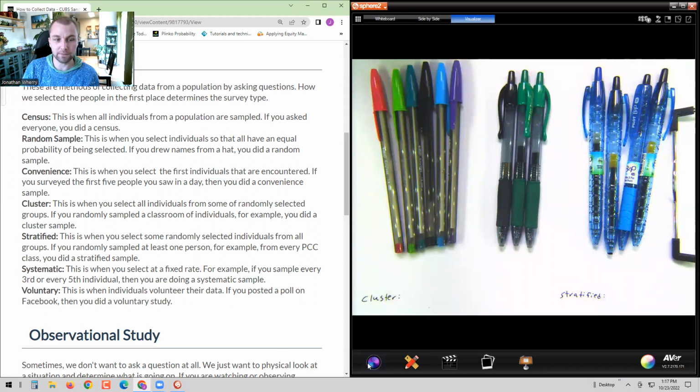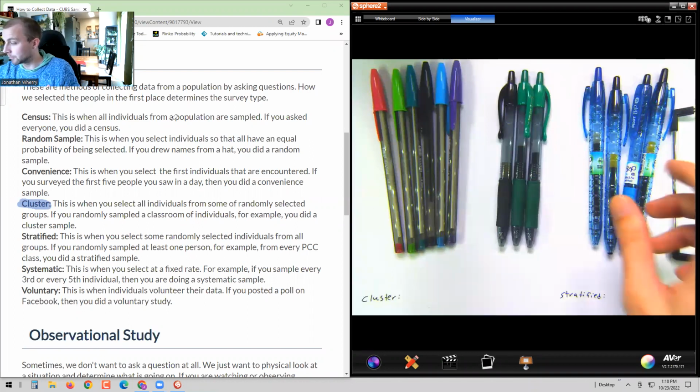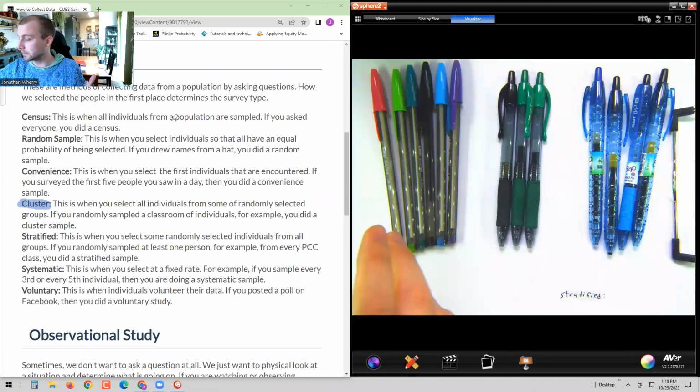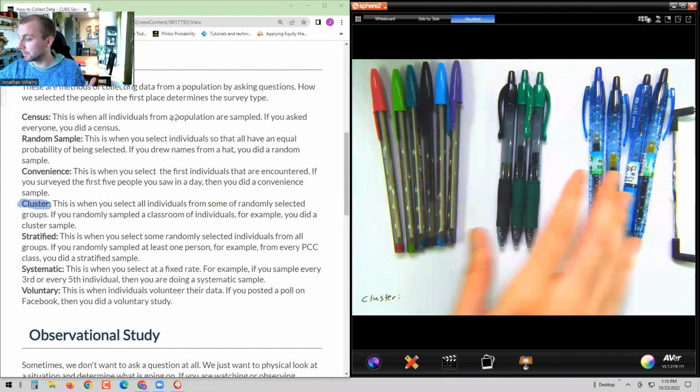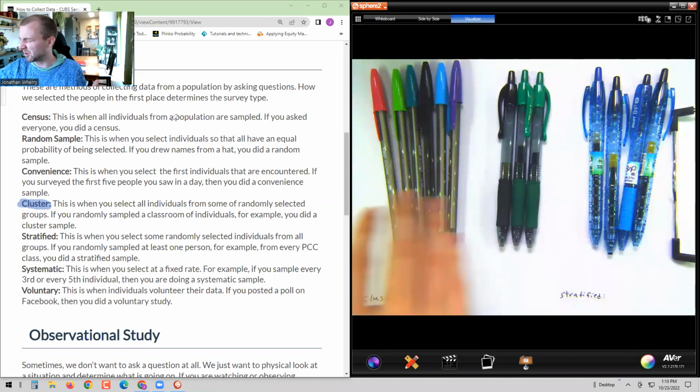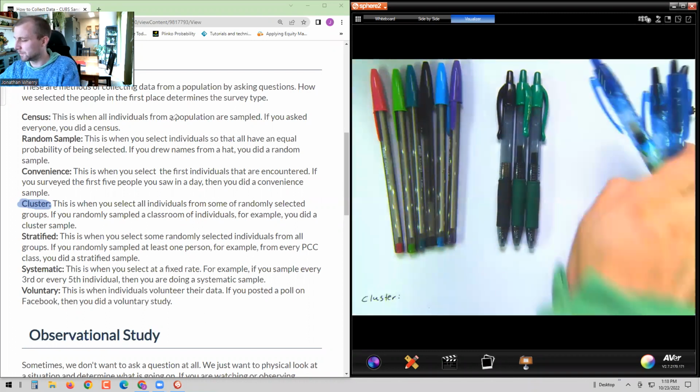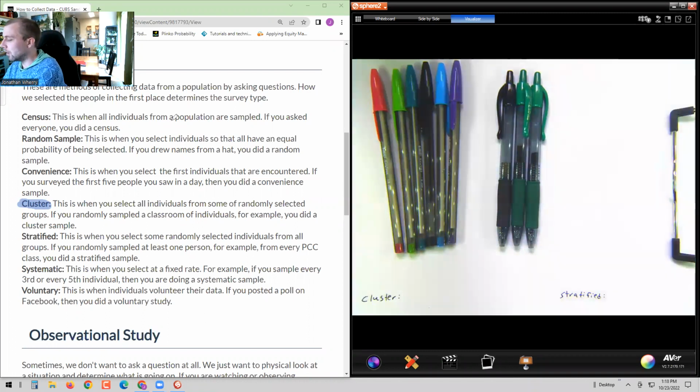So I've got our class definitions here on the side, and I want to start with cluster. Cluster is nice because it's a fast way to collect data. This is when you're selecting all individuals from some of the randomly selected groups. So I'm going to write this down and demonstrate what this does. I've got all these different groups and they're already set up this way. So I'm going to grab one group at random, and I can test all of the pens in this group.